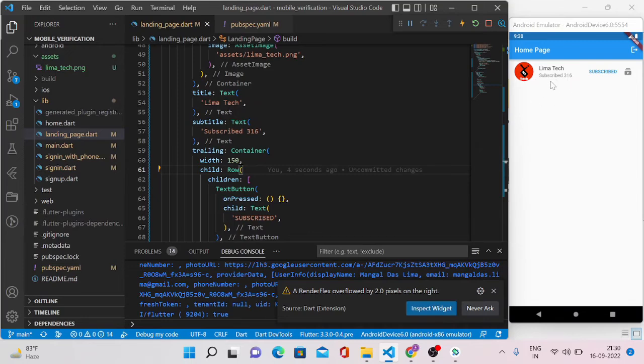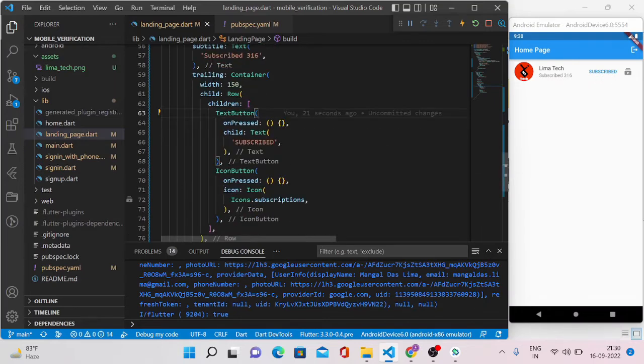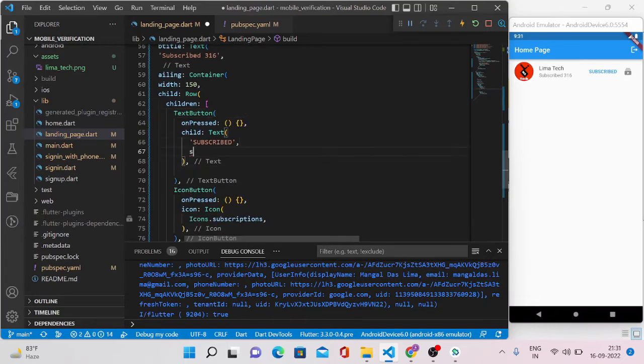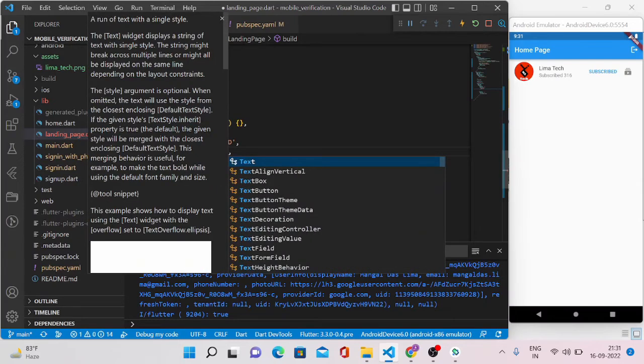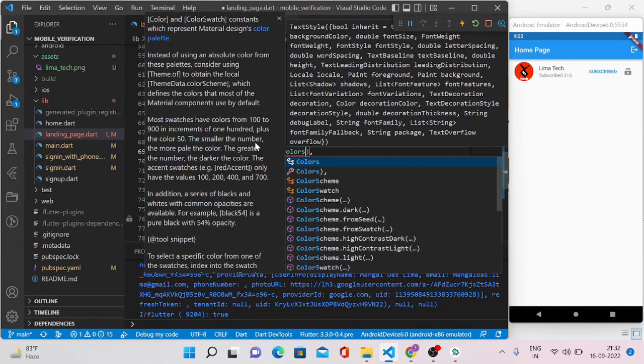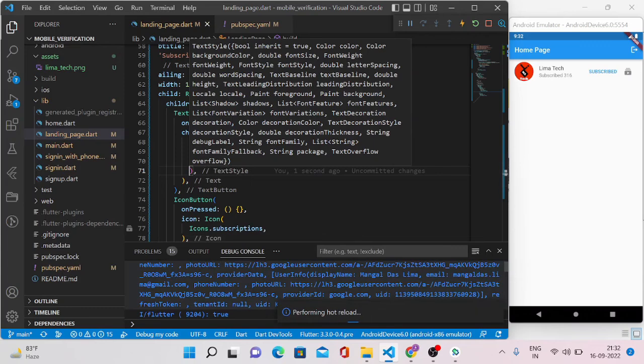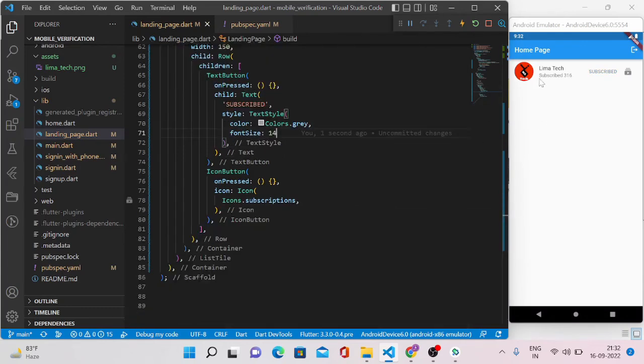So this is how we can use the list tile to achieve this. Like LimaTech is there, the subscriber count is there, and the subscribe button is there. If I want to change the button color, I can go inside the text widget and change the color of the text style to Colors.grey. Now you can see the output is similar to our YouTube channel description with the image and the subscribe button count. The widget list tile is responsible for achieving this kind of UI, and I hope you have enjoyed this small tutorial of the list tile widget.